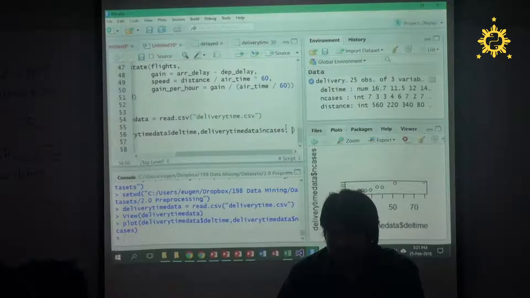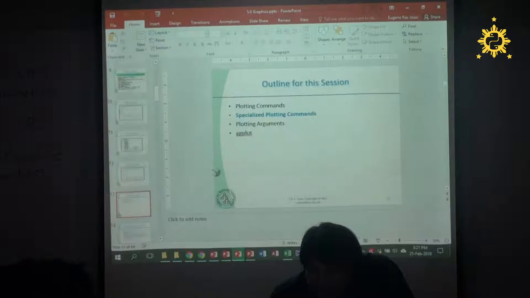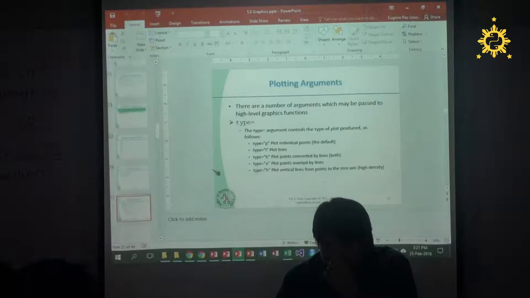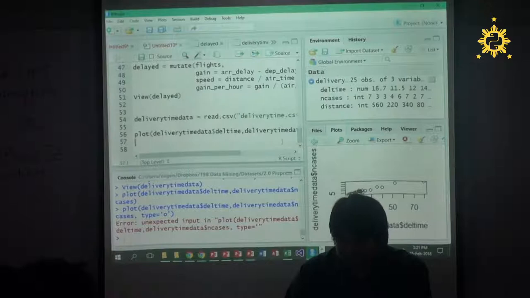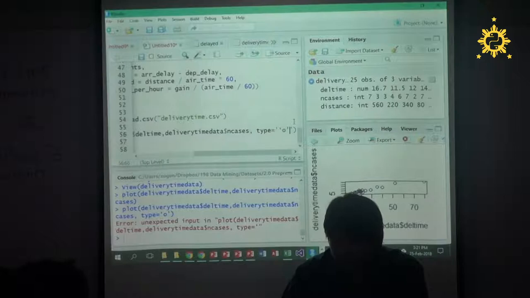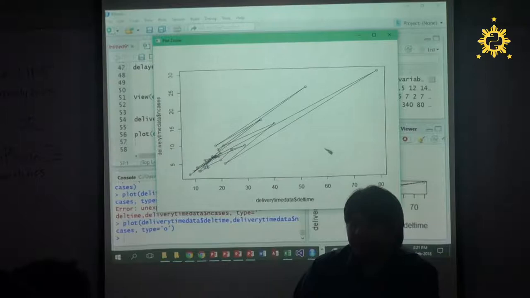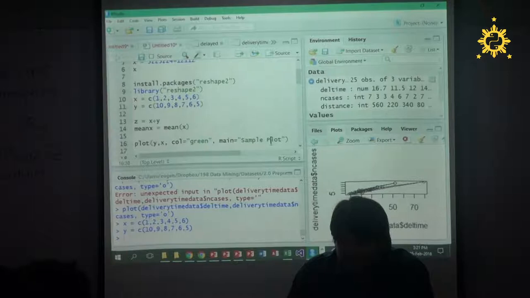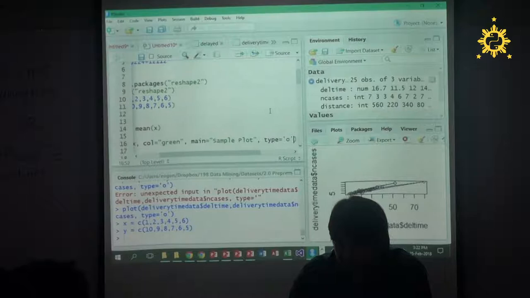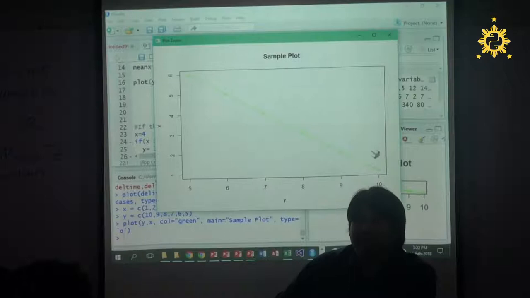I forgot the code. Let's go back to my notes. Here, type is O. Ayan. So, just simply add type is O. Yeah. So, yung ipa-plot niya kasi is yung based sa position ng ano. So, let's go back to my previous example and then simply plot this. There. Okay? Simple line plot. Good question.